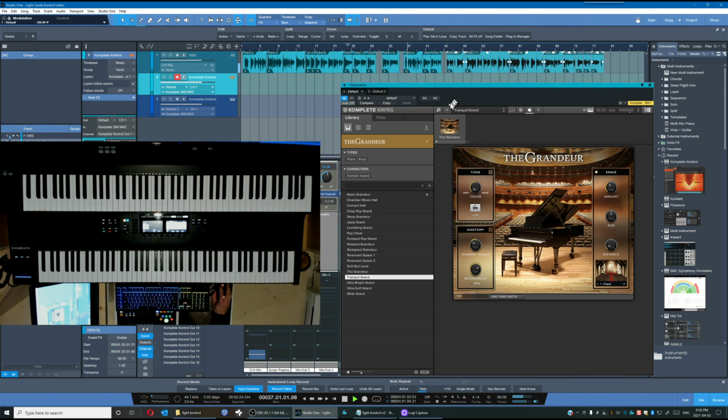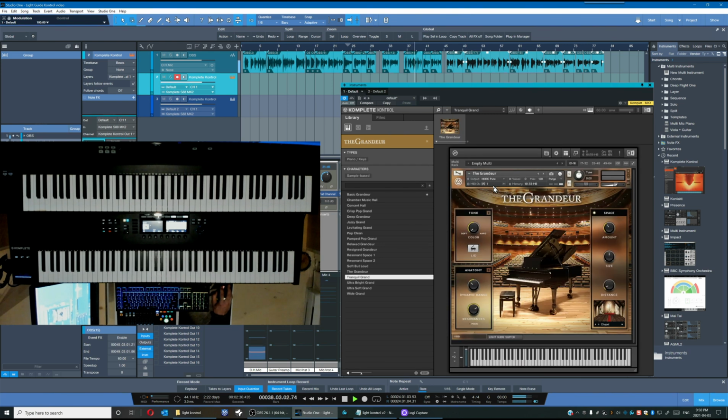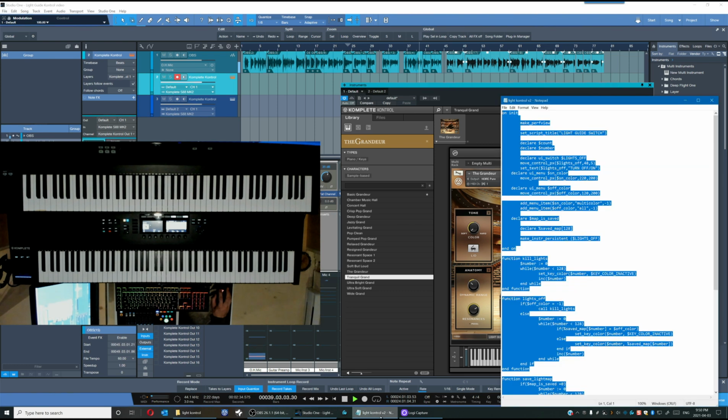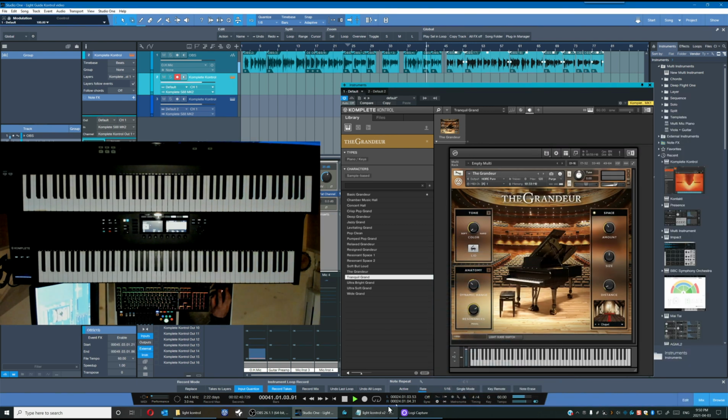So let's dive right in. In the video description, you will find a notepad document that you are going to need to copy and paste into Kontakt when the time comes, and so have it opened and ready to go. That's all you need. So let's first take a second to reset the instrument back to normal, in case you ever want to do that.